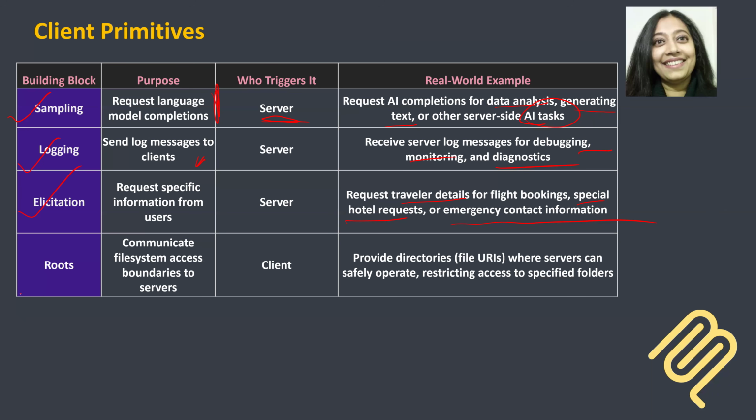And finally, we have roots. Now, roots was not discussed earlier, as I personally went through the documentation for MCP. In the earlier videos, I have discussed the other three primitives for client, but roots has not been discussed. So what are roots? Roots is essentially the client's way to provide very restricted access to the server for some specified folders.